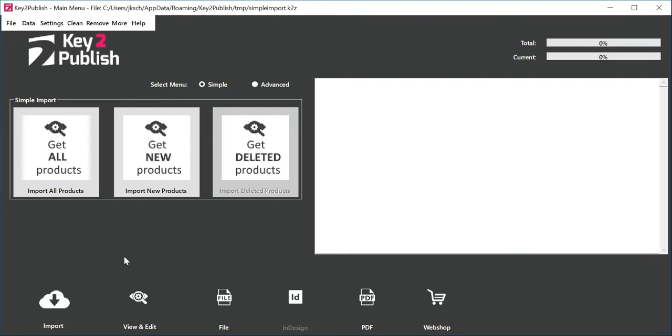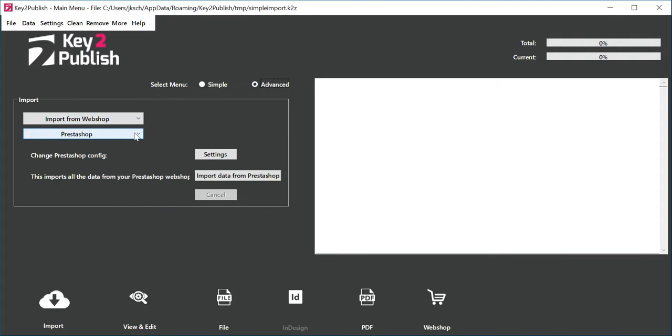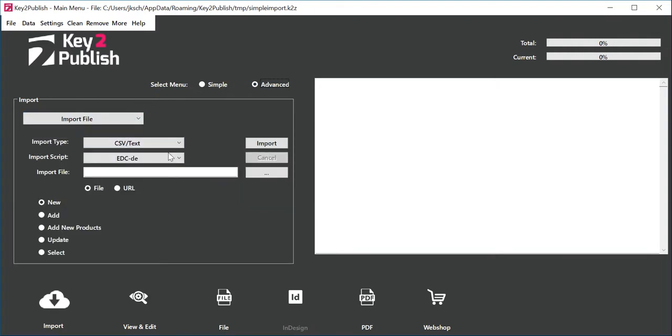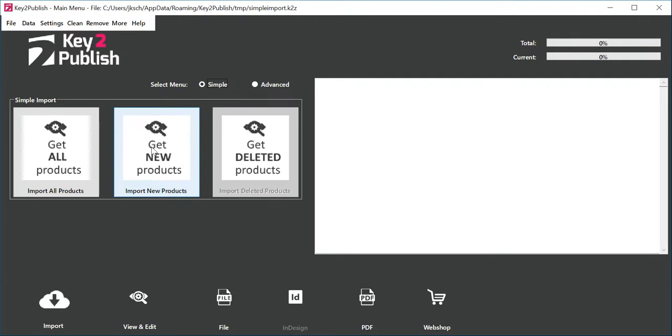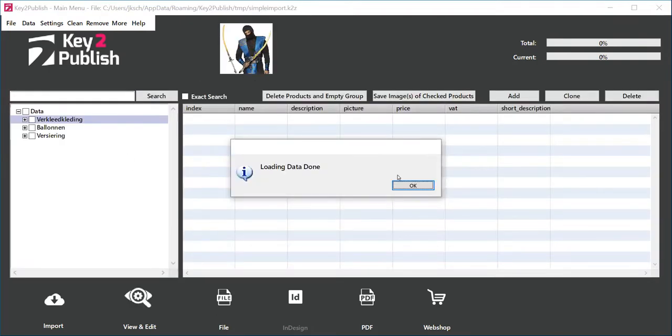The first step is to import data from an external data source in Key2Publish. There are several options for this. For example, we can select a webshop or a specific file from which we retrieve that data. But for this demo we'll use the simple option, where the import conditions are already set, and we just need to click a button to import the data into Key2Publish.